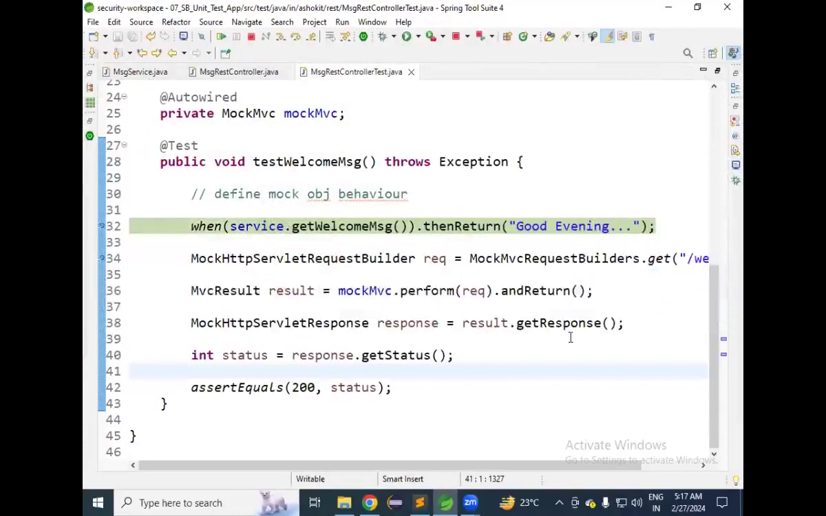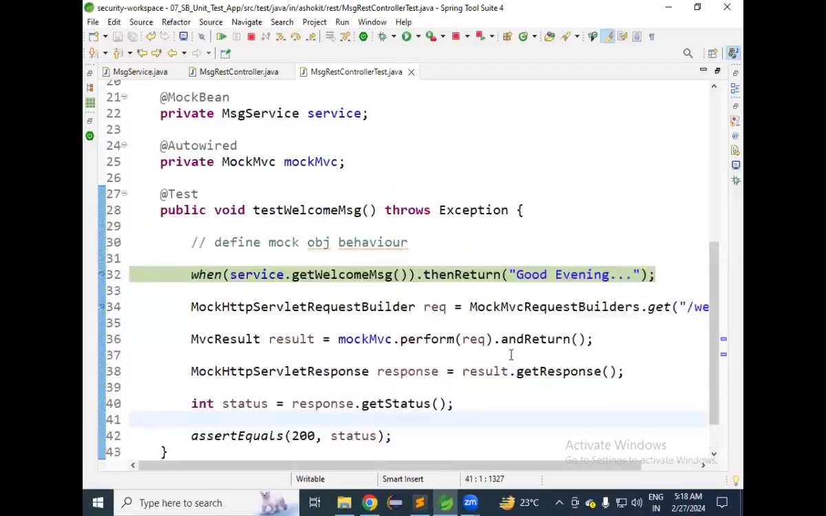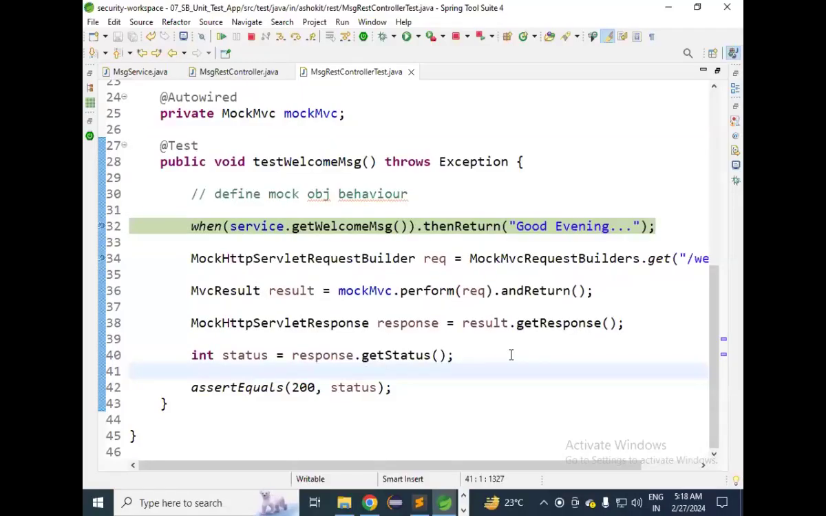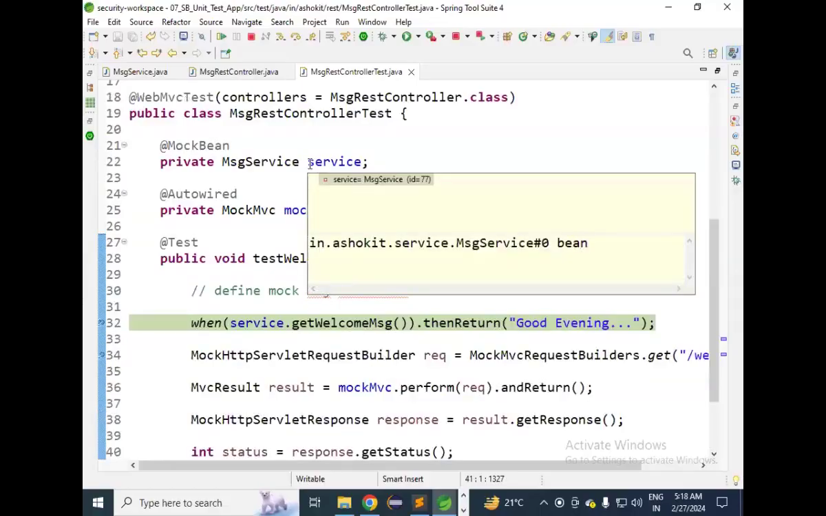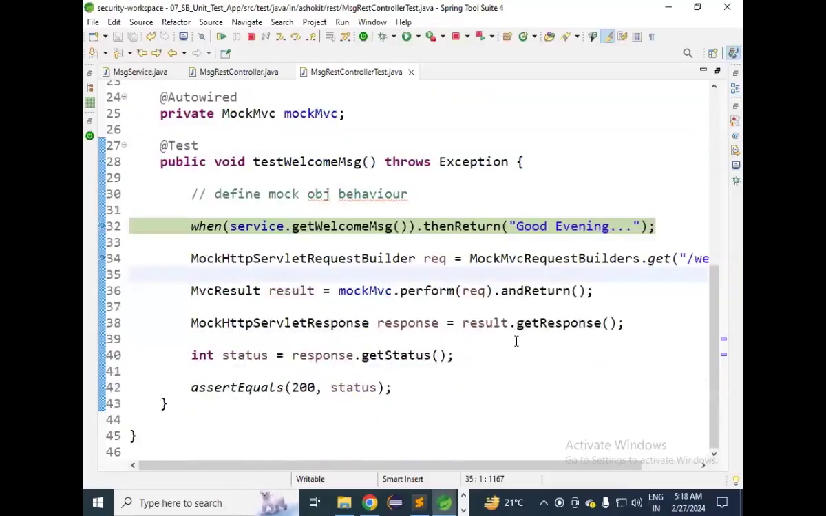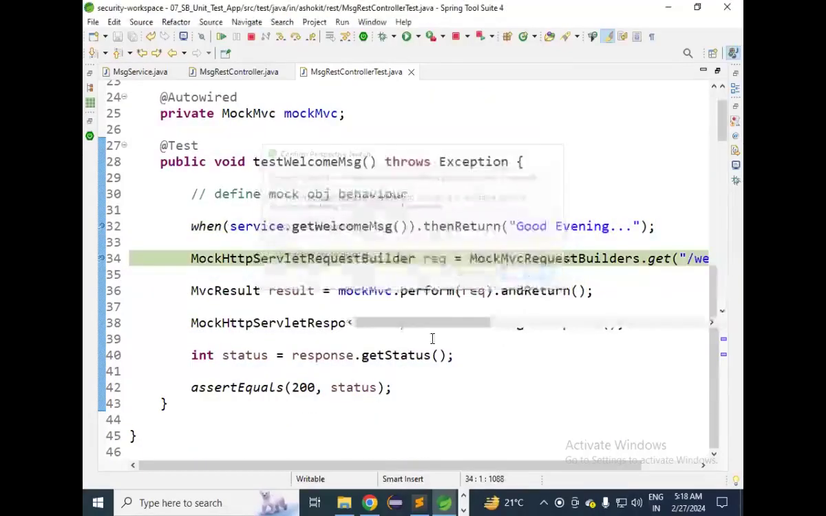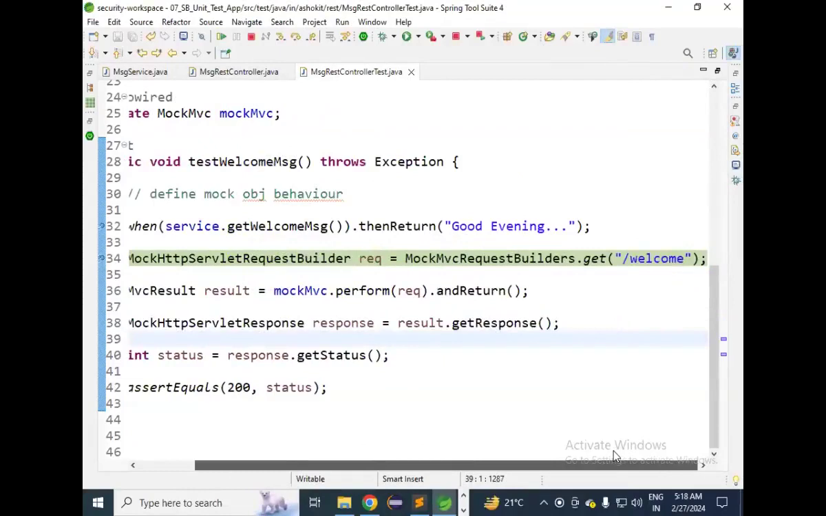How many of you feel it is difficult? Easy or difficult? Understandable? So what is line number 32? When the service method is called, then return good evening as a message. Service is a variable. Does that variable belong to the real service or to the mock service? Okay. Then line number 34. What is line number 34?